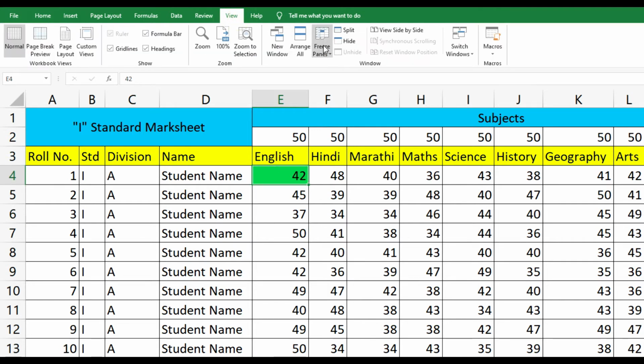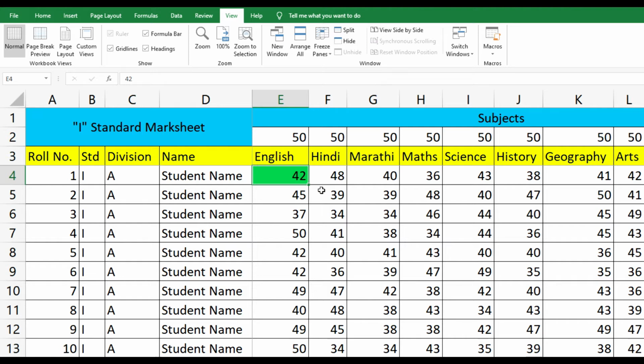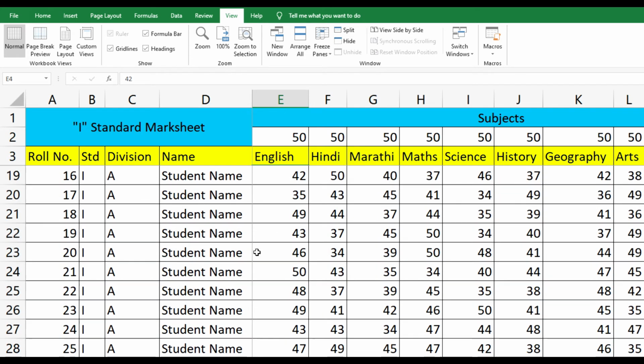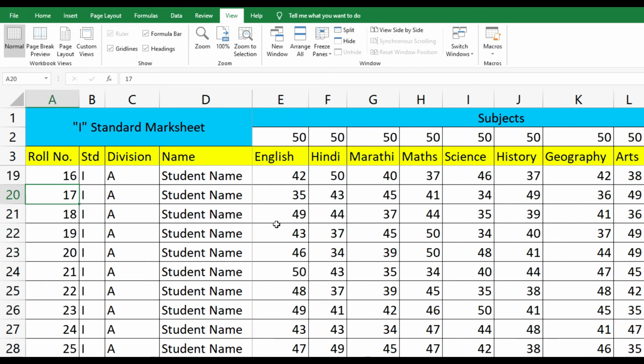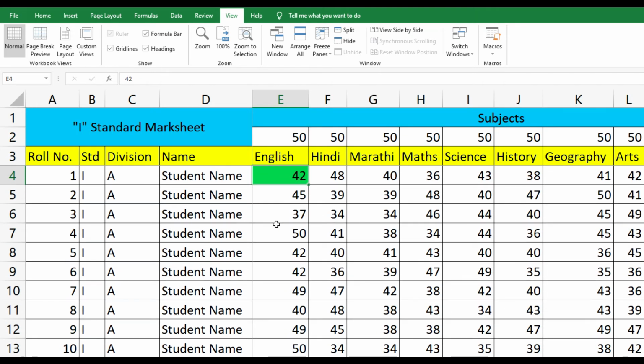Go to View, go to Freeze Panes and simply click on Freeze Panes. Once I click on this, you can see a thin line appears over here. Now let's see what happens. If I scroll down, you can see the entire header is fixed. Similarly, if I go to the right side of the screen, the columns are also fixed. This is what I wanted.